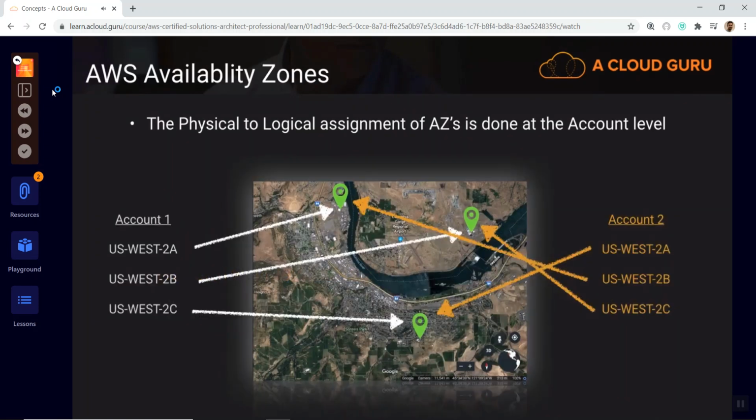Now, just a brief note here, something that maybe some people aren't aware of, but the physical to logical assignments of an AZ is done at the account level. So in other words, when your account gets created, the physical availability zones are assigned to their logical names. And that means your US West 2A may be a different physical AZ than another account's US West 2A. And so why does AWS do this? Well, really to balance the load across its data centers.